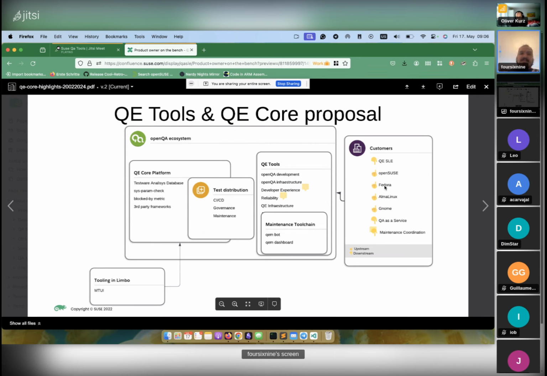Yes. And that's why on the customer side, which is completely outside, we have QA SLE as a downstream, so you can see the hand down. Then you have openSUSE, Fedora, Alma Linux, GNOME. They are considered upstream. And then we have QA as a service. This is where, for instance, I see the tools team as part of the same community that benefits from whatever is built into that test distribution. Right. Does it make sense?